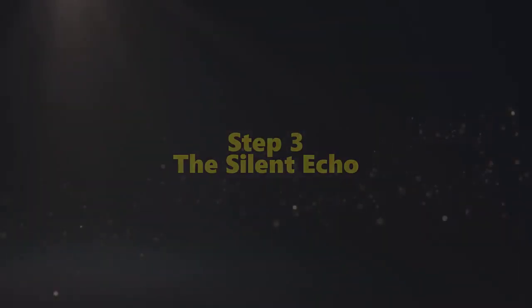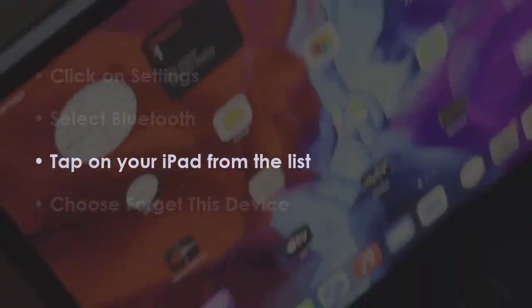In the next step, open Settings, then go to Bluetooth. Next, find and tap your iPad in the list. Next, select Forget this device.